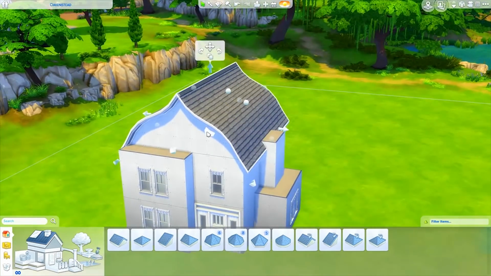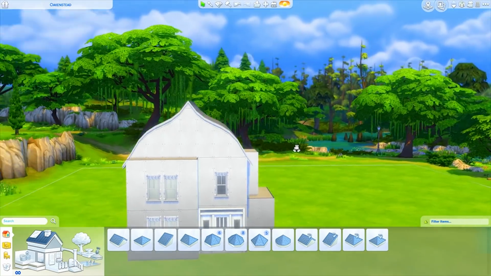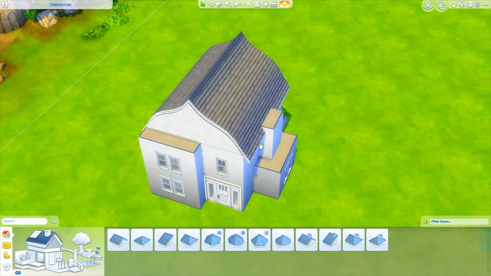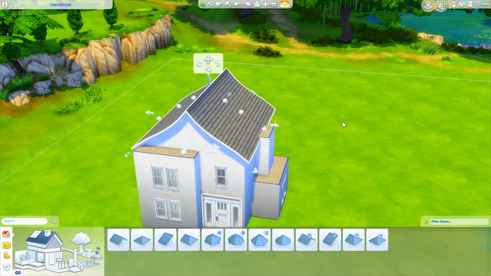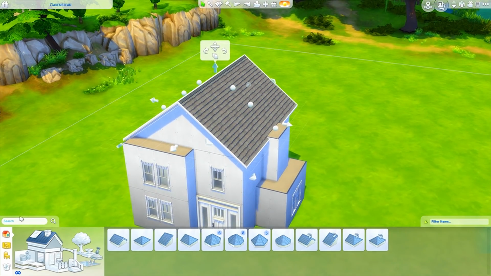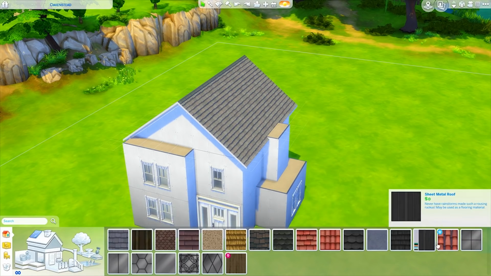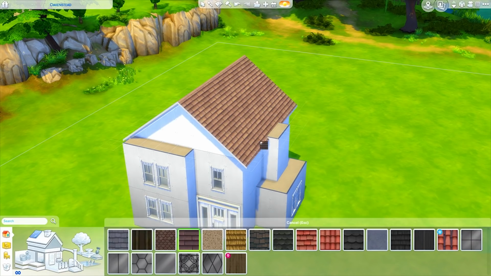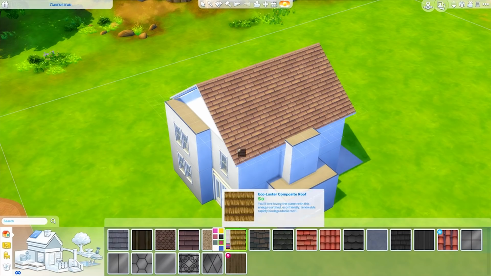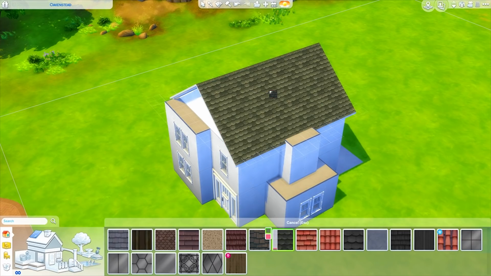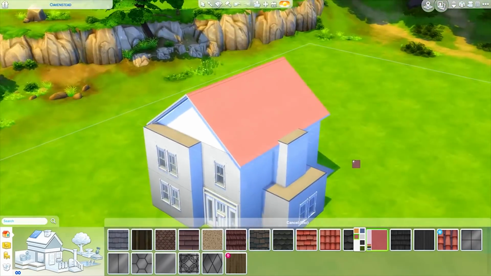So combining all of those different techniques, you can make some fun stuff, which I think is really, really cool. So I'm actually going to go back to a pretty basic roof shape because I don't think that fits this house. And then if you click right here on roof patterns, you can actually go ahead and change the texture of the roof to whatever you want. Most of these have a bunch of swatches, so you can really choose from a lot. I wish we had more, but there are quite a few options in here.